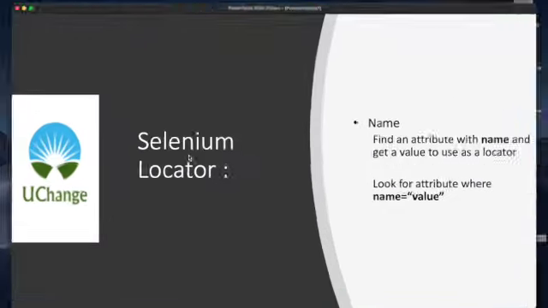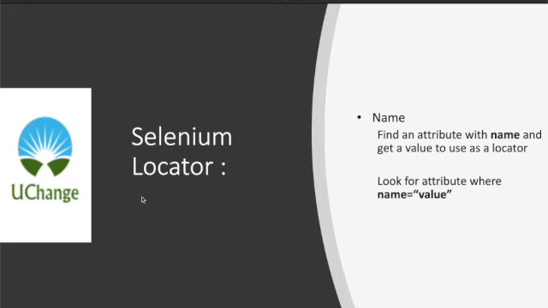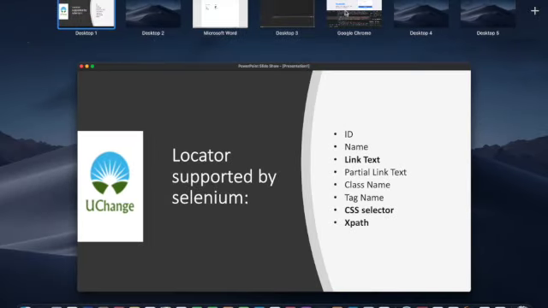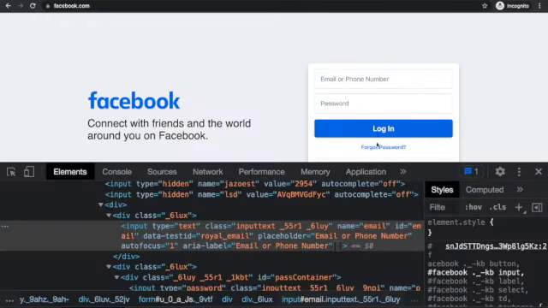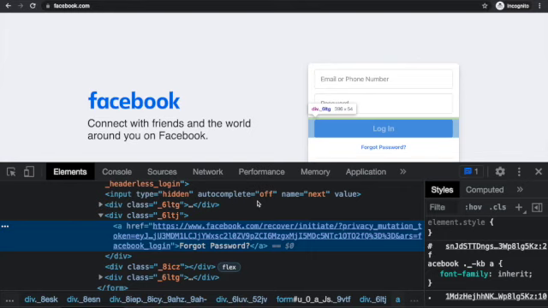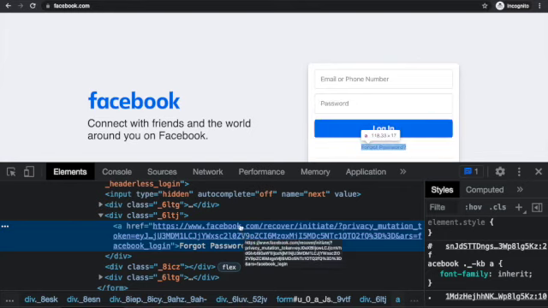So going back to the locator list here, we completed ID and name. Let's go ahead and look at link text, right? So what does link text mean? Let's say, as you can see here, this is the link, right? Let me go ahead and inspect this section here. While using Selenium, the locator for the link text will be whatever text you have for the link.